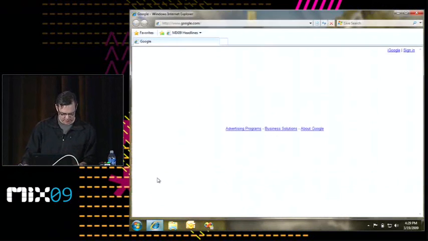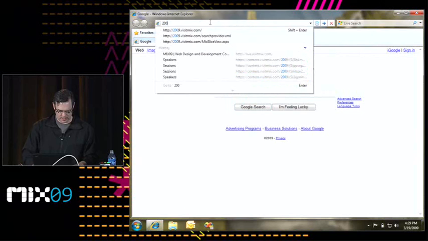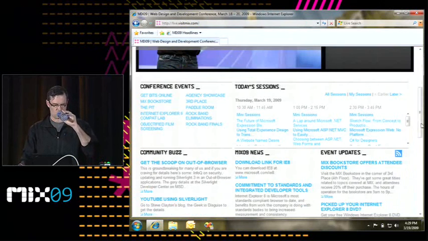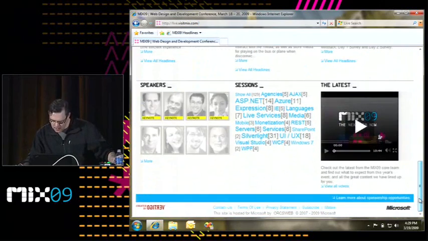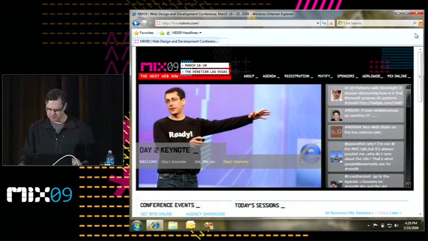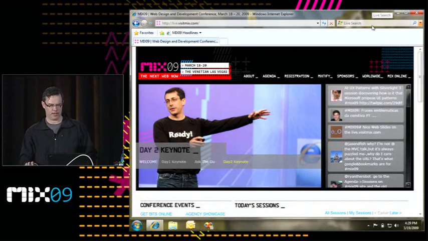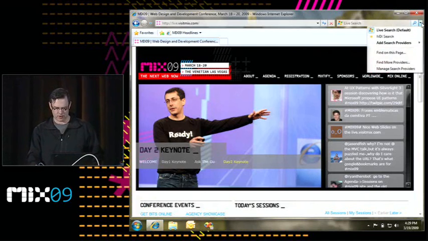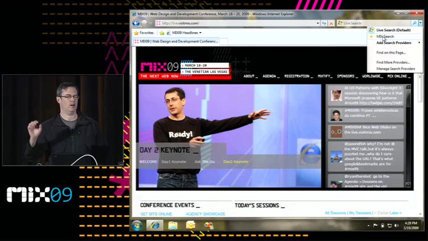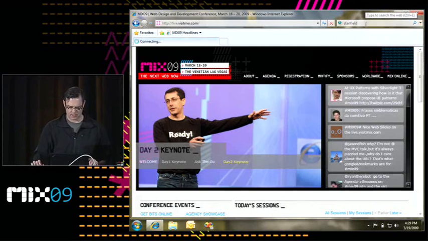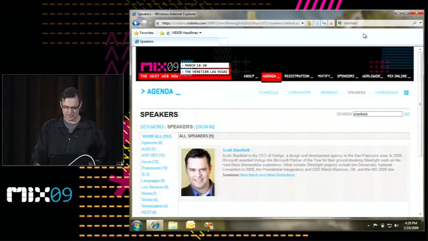A couple more quick things to show on this. Let's go back. I think at the bottom. Okay, so the last thing I want to show is we have an open search provider for the site. If you go up to the top right and hit the drop down, you can see you can search on the Mix site itself. So if I click that and type in Stanfield, you should see my session or my bio. So that's pretty cool. And it's a really straightforward thing to do.